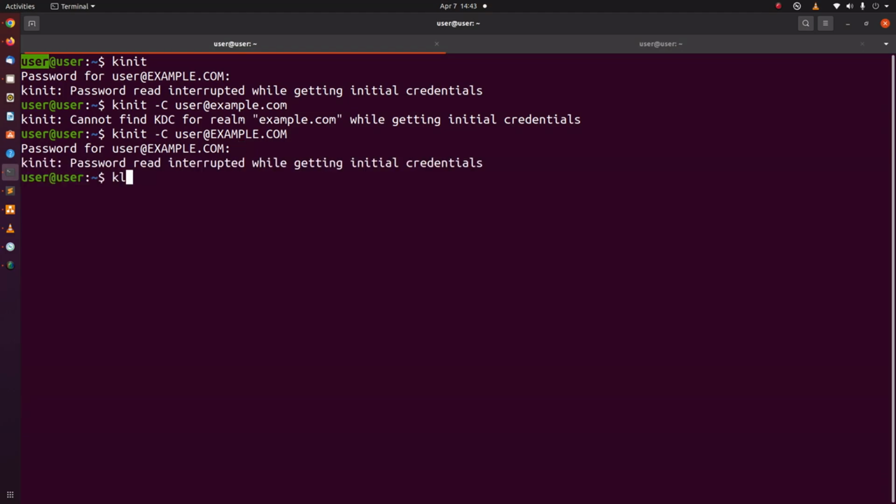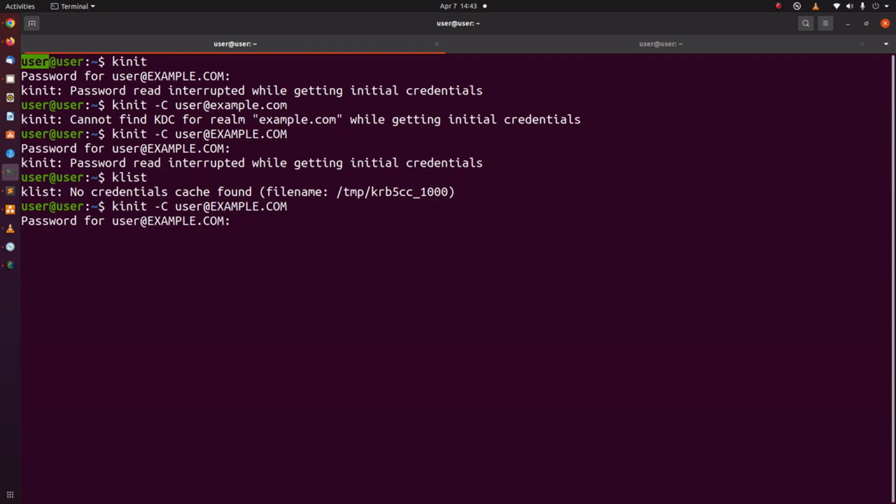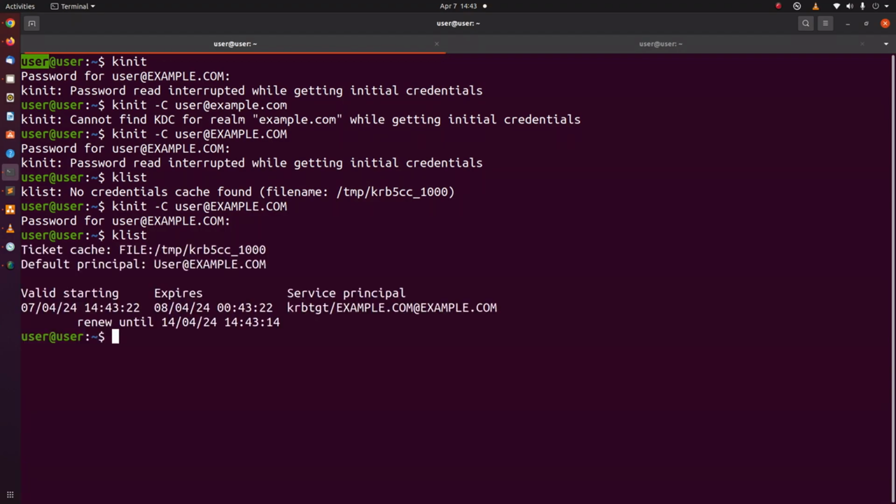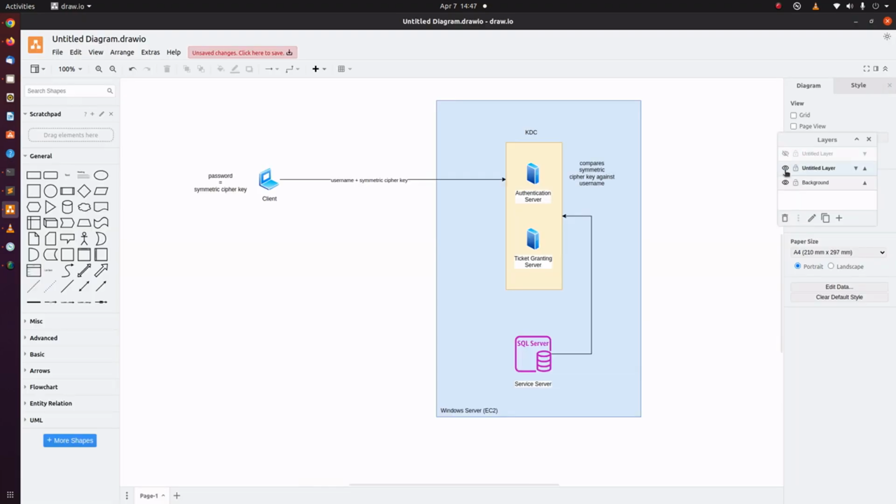Let me run klist again. We don't have any cache. Run this. Enter the password. This is the Windows password for the user. Now run klist. See, you have got something called KRBTGT, which is the ticket granting ticket. So we have done this.